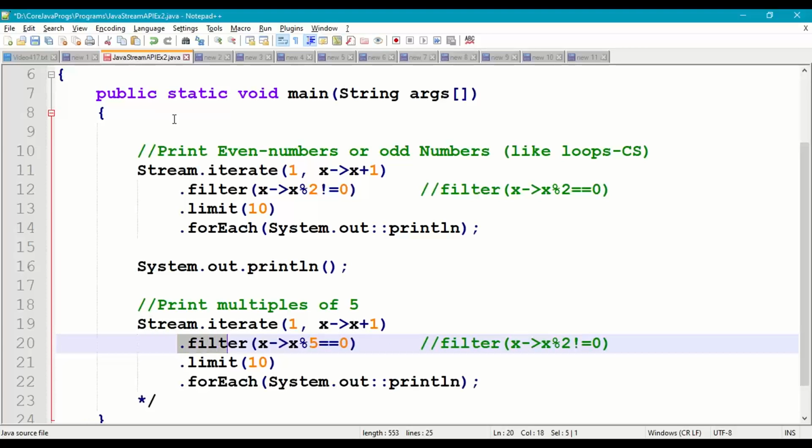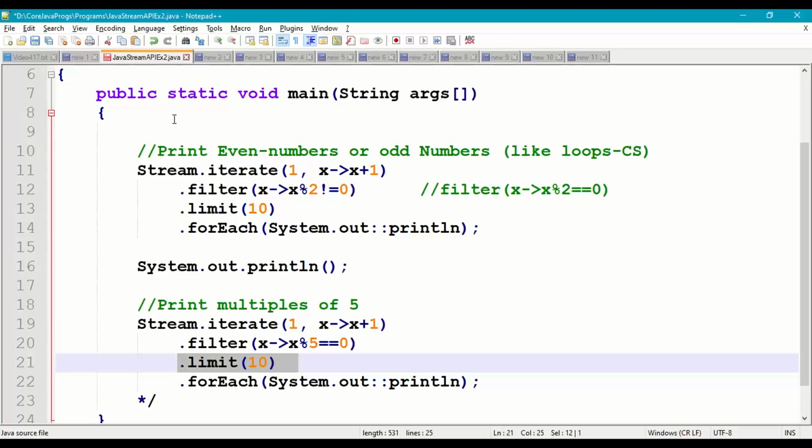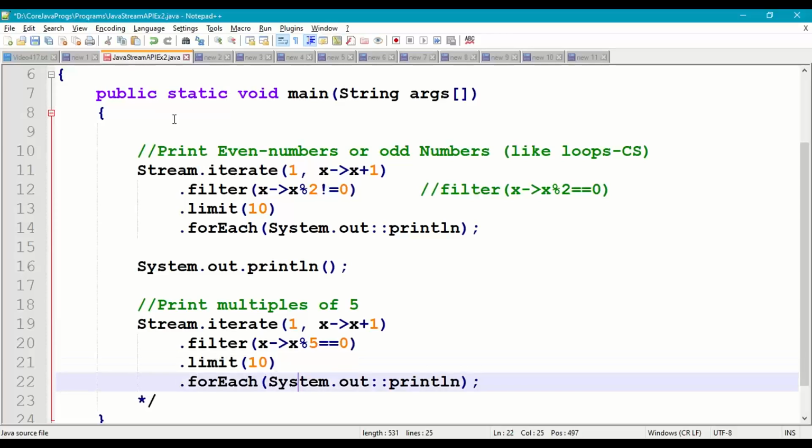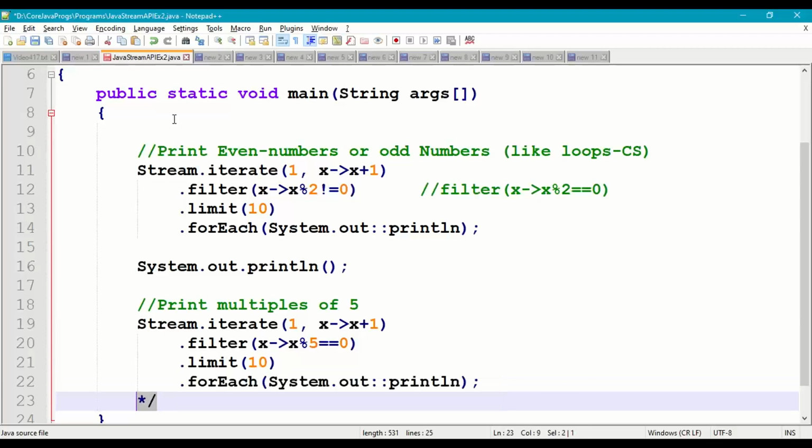On that stream we are applying a filter. So what is a filter? With a predicate, redefined lambda expression, x arrow operator x modulo 5 equals to 0. Which means that if it is divisible by 5, it is a multiple of 5: 5, 10, 15, 20, 25. So we'll get a new stream, and that stream we are limiting up to only 10 elements. We are again using the forEach method with a method reference, System.out::println, which will print multiples of 5 from the stream onto the output screen.